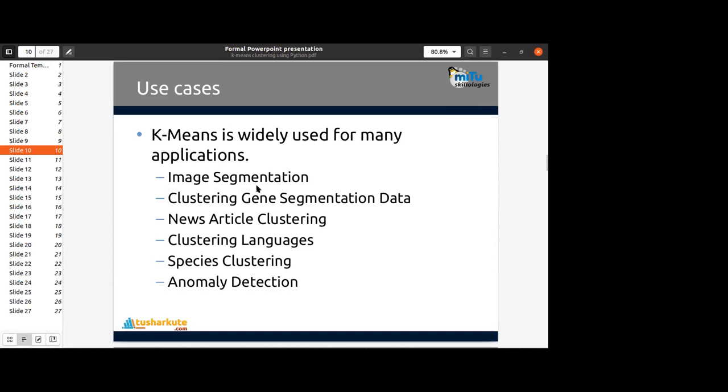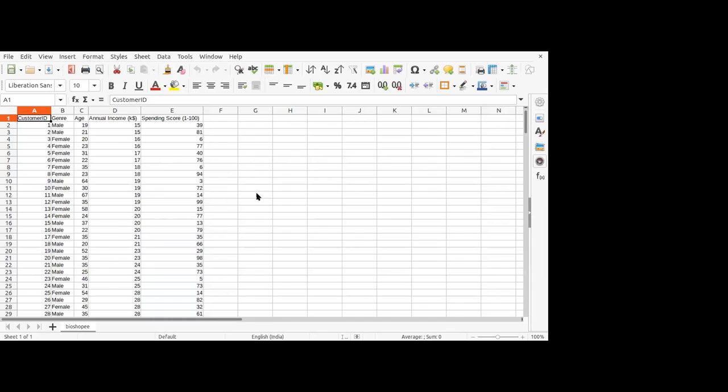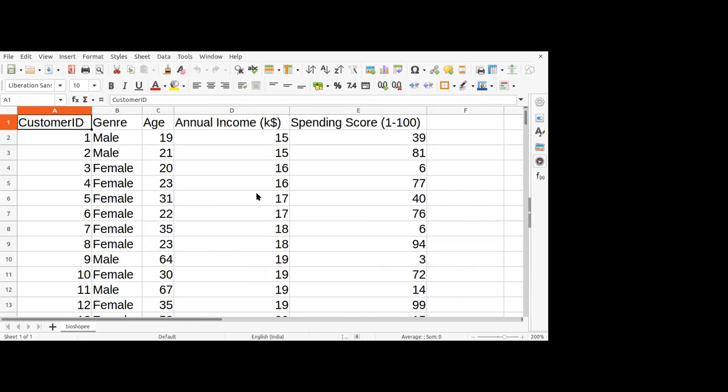Okay, so let's take this example. We'll use this application to find the clusters within the data. I think it is visible. Yeah, correct, it's shared.